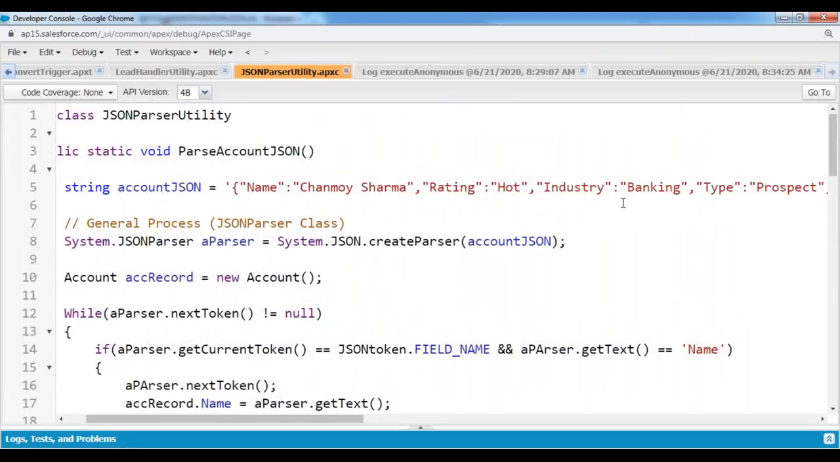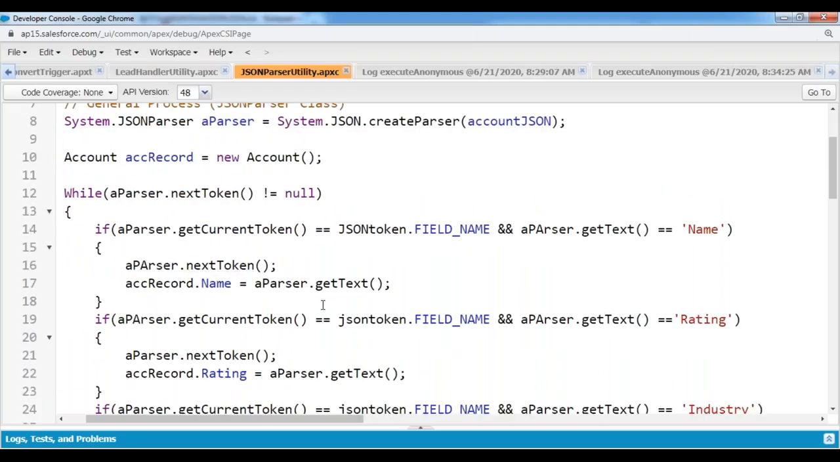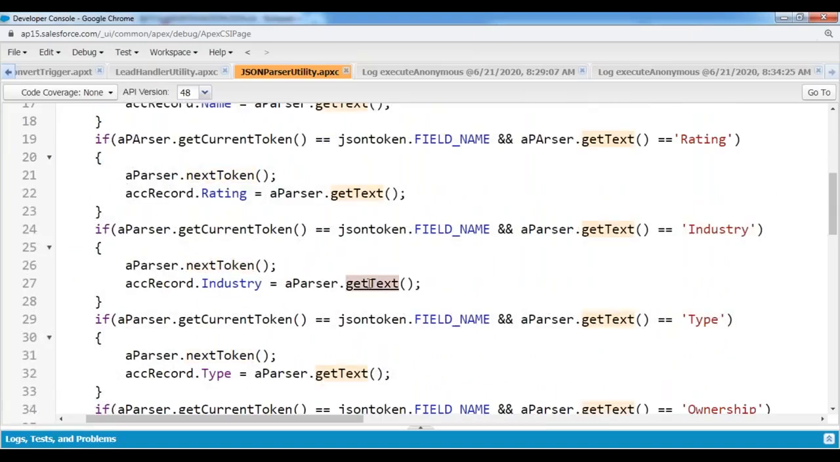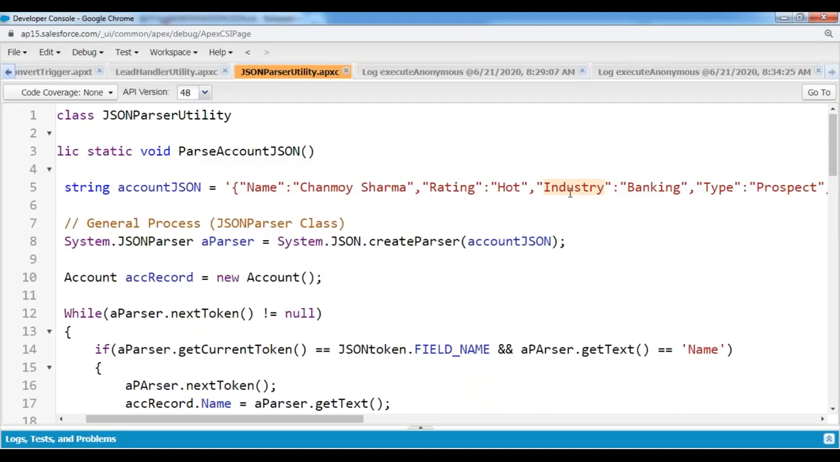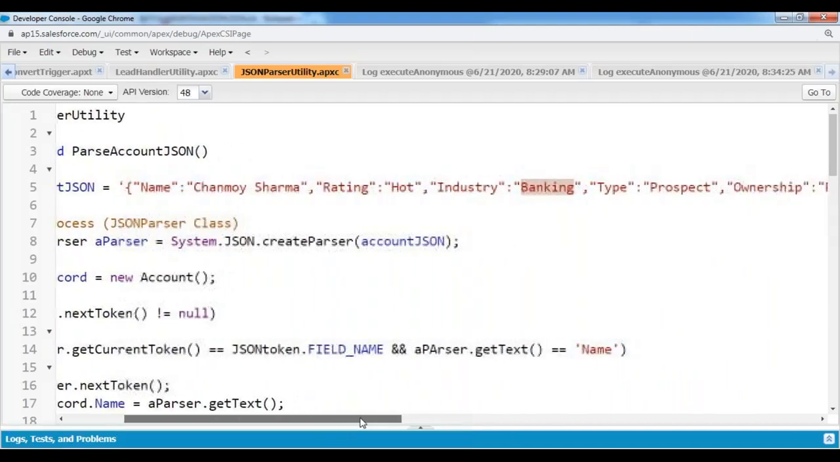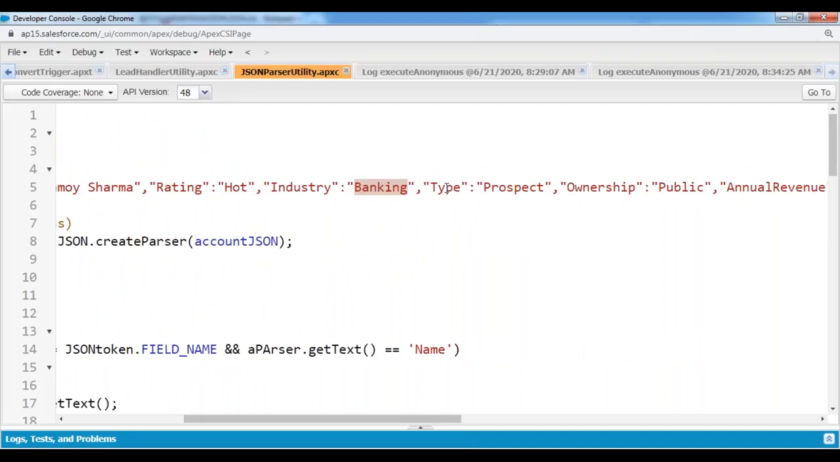It is right. We missed out banking, I guess. So this is the banking, right? I'm going to the next token, and then from there I'm collecting this value. I'm passing the industry value over here. Now let me check the JSON. Is it in the correct format, or is something wrong?